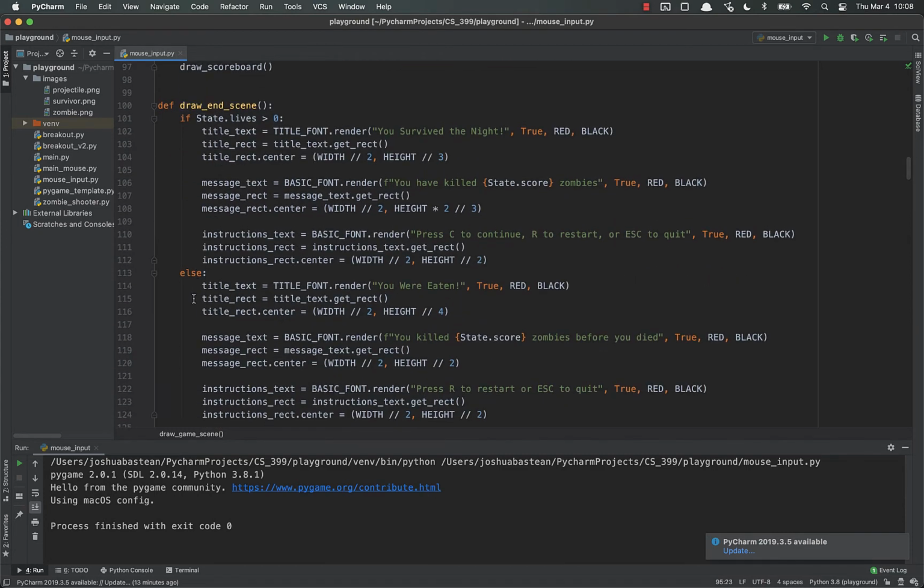You'll notice this is an if statement. The end scene is going to be different based on whether the player still has lives or not, because the end scene will be drawn after all the zombies are dead or after the player runs out of lives. If the player still has lives, that means they survived and killed all the zombies, so we want to give them a different experience than if they died. If they survived, it says you survived the night, you've killed this many zombies using the score from the state, and then it gives them options: C to continue, R to restart, or escape to quit.